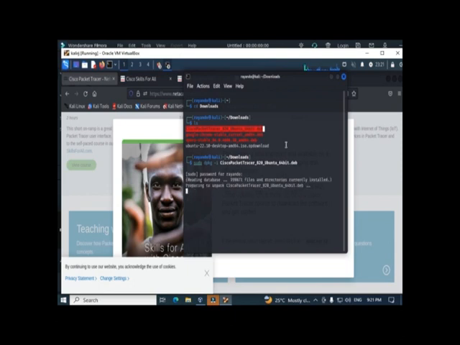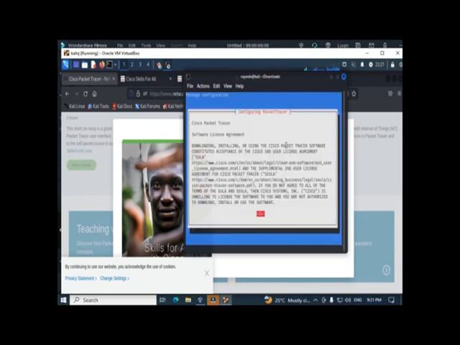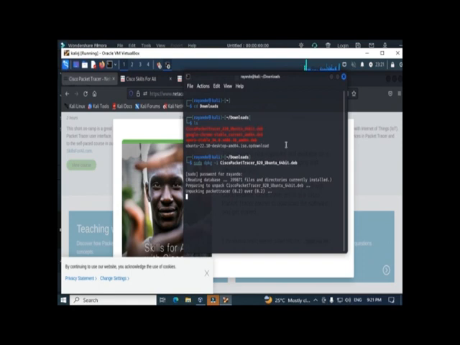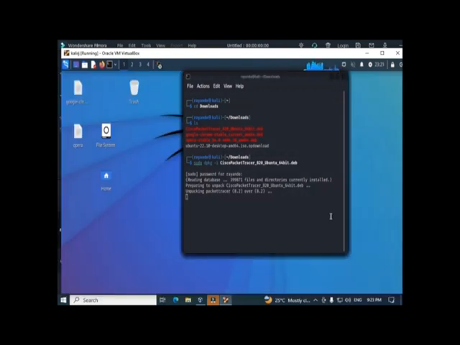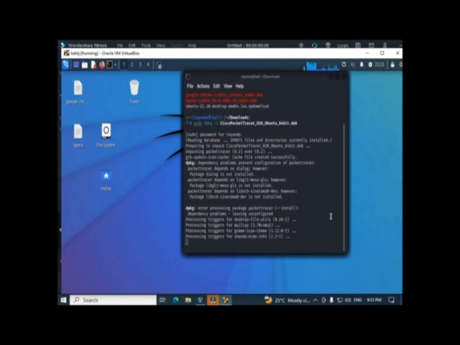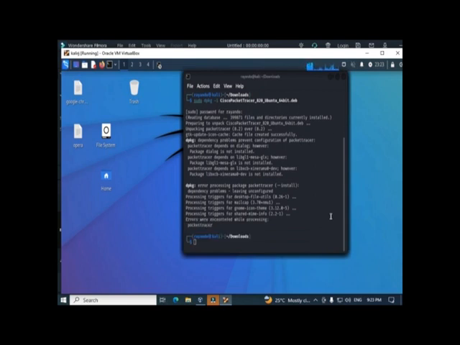I'm going to click on OK. Do you accept the terms of this? You say yes to that. And it's unpackaging and processing right now. Okay, so the process has completed. But guys, this is an issue that you'd find with Packet Tracer when you're installing it. It says dependency problem prevents configuration of Packet Tracer, which means that we will need to get the dependency files for it to install successfully because it was not installed.